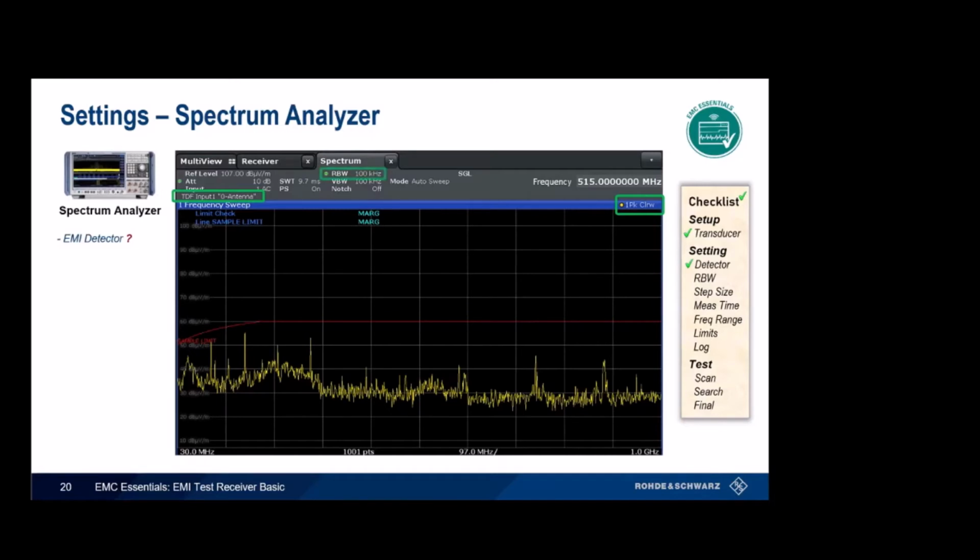Resolution bandwidth, check. But again, it doesn't say EMI, so we'll add a note to the other side. Frequency range, yes. There's a frequency range that we can set. Let's check that off. A limit line, yep. We found a limit line, so we can check that off. I don't see any other settings directly on the screen, but there are a few relatable settings present.